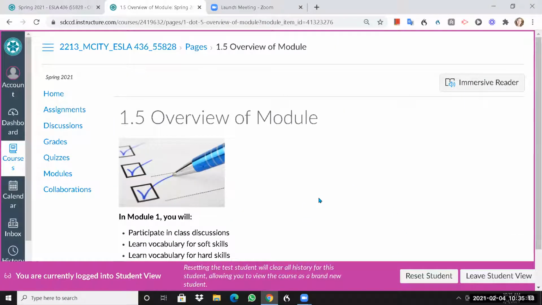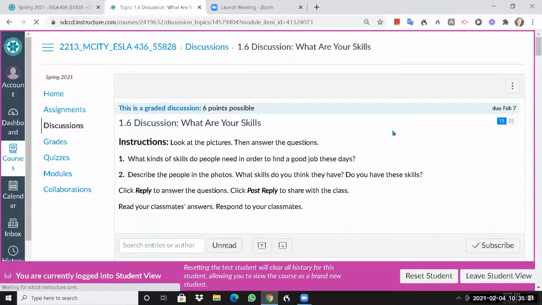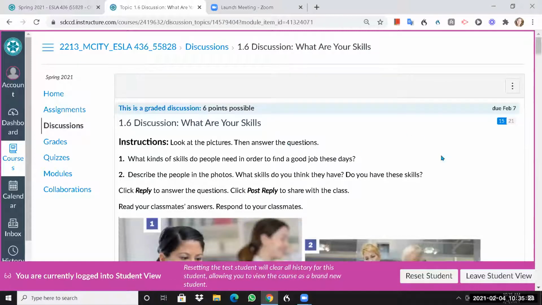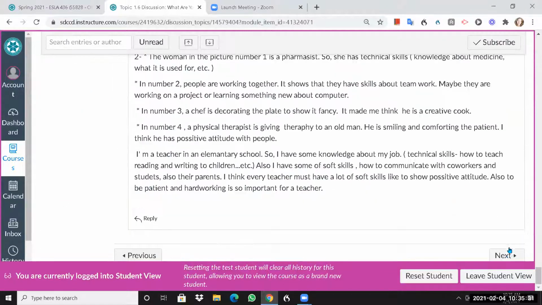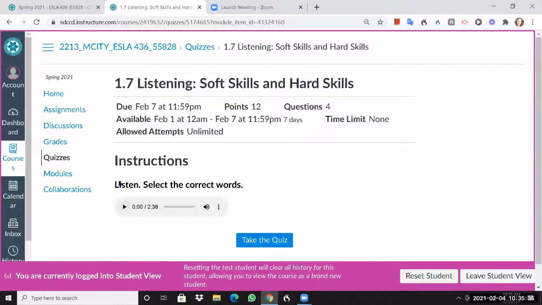Now, overview of module. Every week I will give you a general overview summary of what you will learn. And we'll start with a discussion. So again, this is a conversation. You post, but you also respond to people. And when you go to the bottom, we have some listening here. You click here to listen.